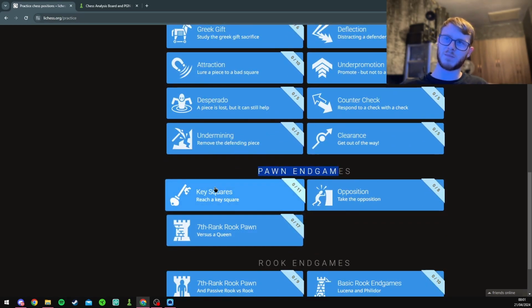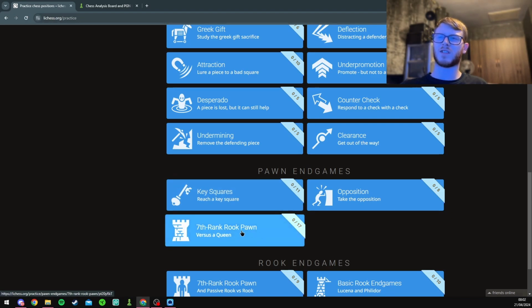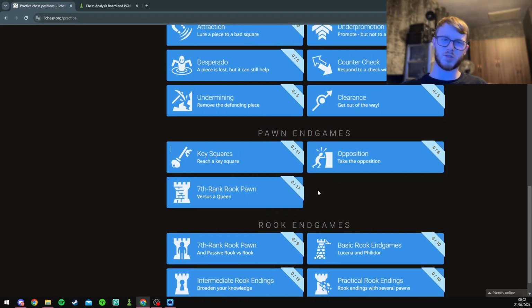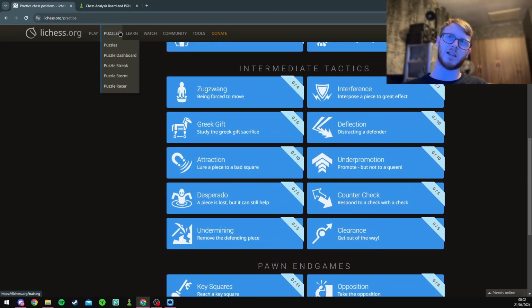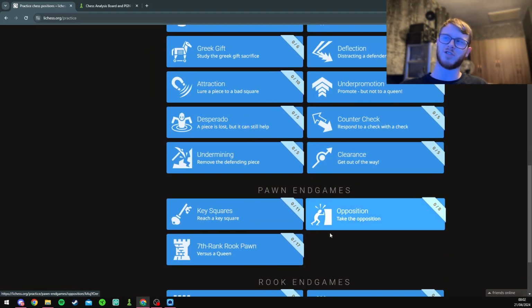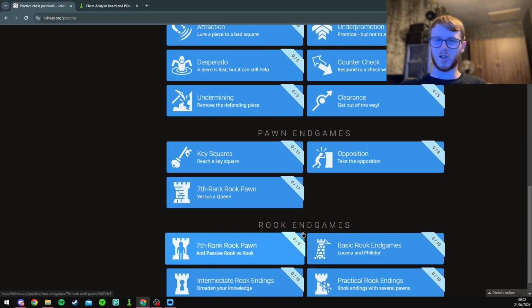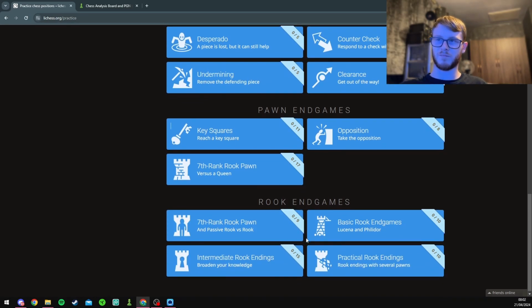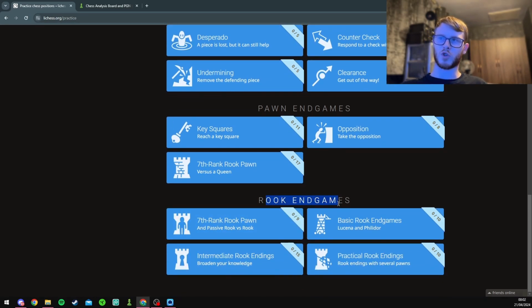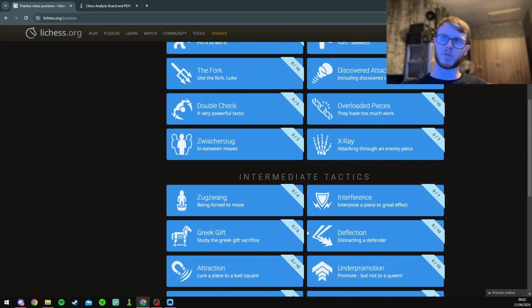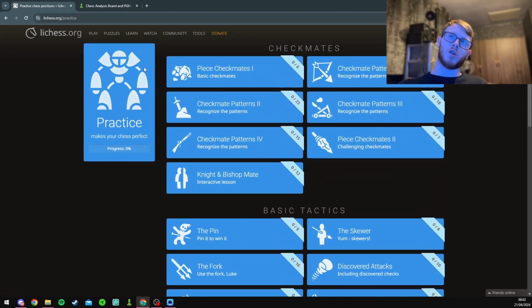Then you can get pawn endgames where you get the key squares, the seventh rank rook pawn, and then you get opposition. So opposition is when you get the king in front of the other king. If you don't know what opposition is, come to Lichess, press on the Learn page, go to practice and come down to opposition. It will save you a lot of endgames if you don't know what you're doing. Then you get the rook endgames. So this is really useful if you are unsure on what you're doing in Lichess.